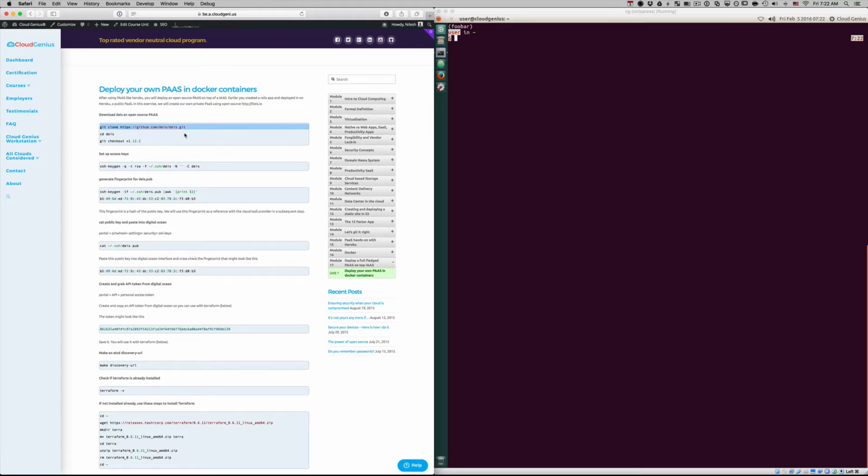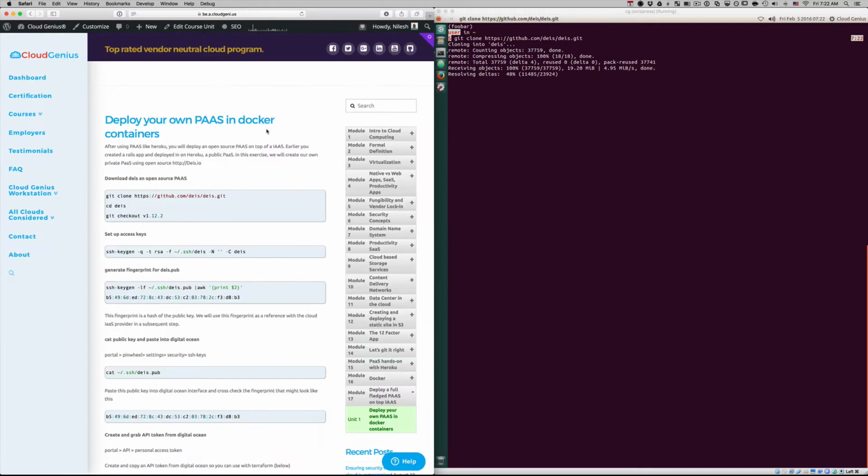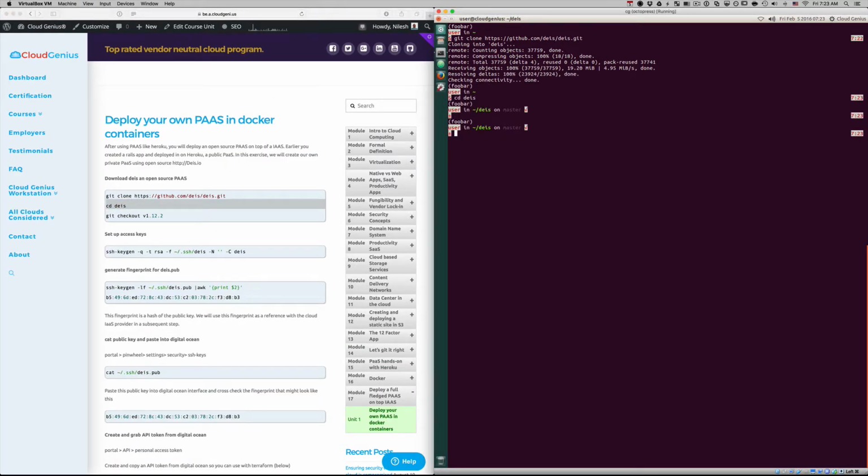Hey, so let's begin this all over again. This time I'm changing the version to 1.12.2 and beginning from fresh, cloning the repository, then entering that repository, going inside, then checking out this version 1.12.2.